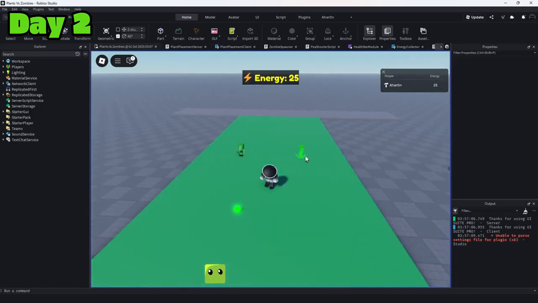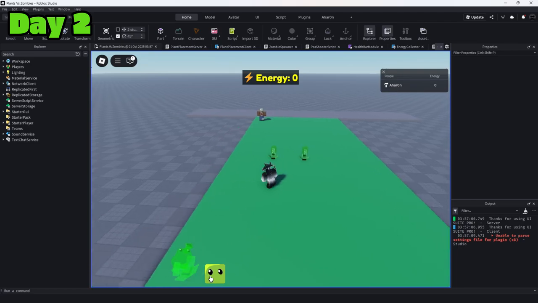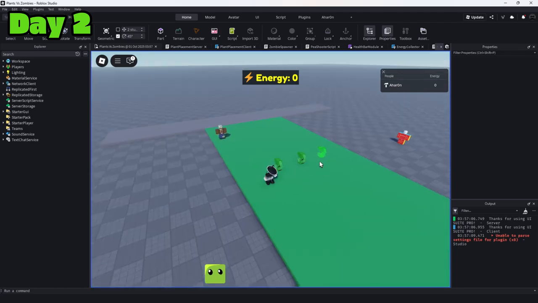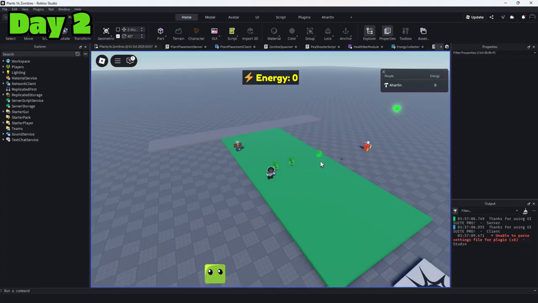The next thing I want to work on is how this still shows after placing a plant. I want to get rid of it, so then you have to click it again. So we're going to add that, and I think I want to add the top-down camera as well, so we're going to get straight into it.